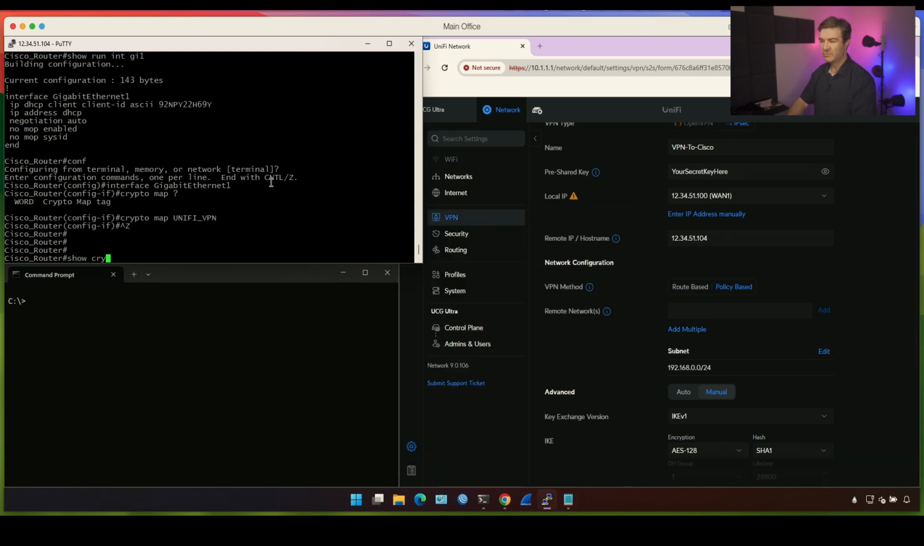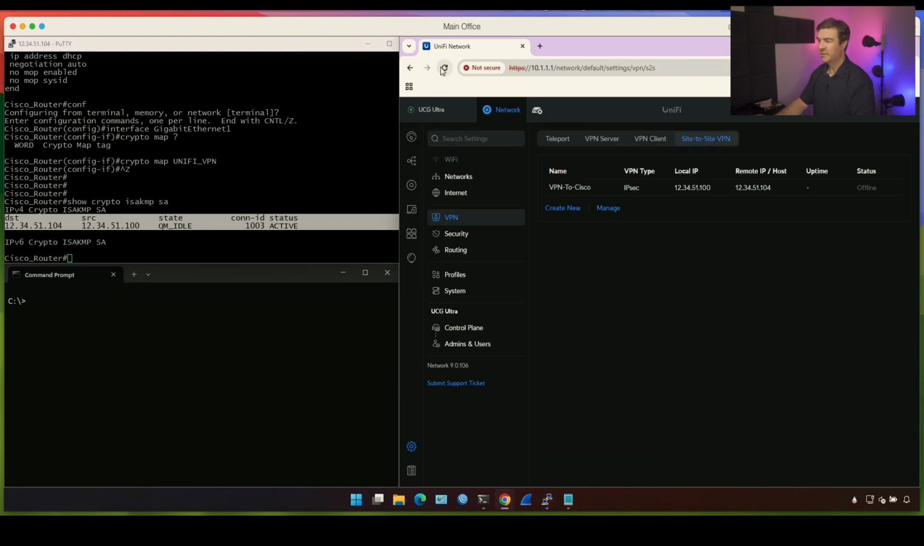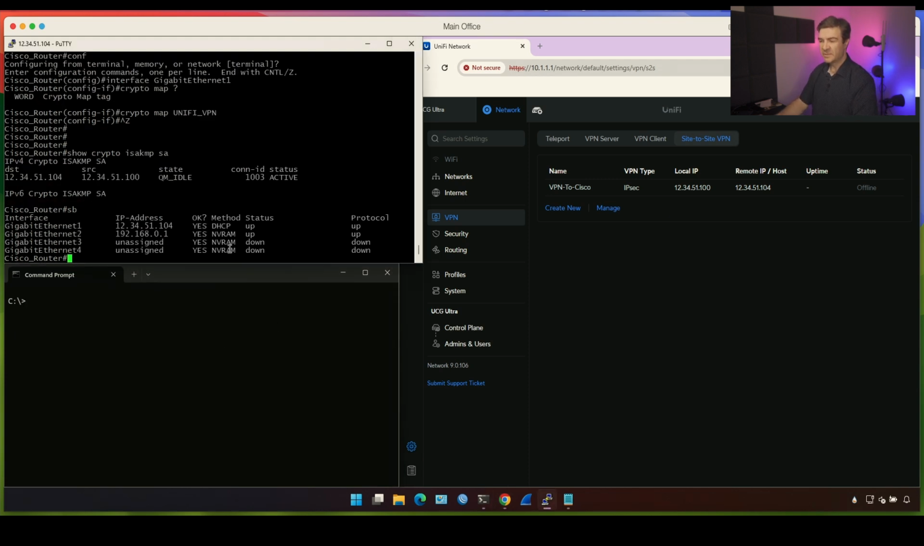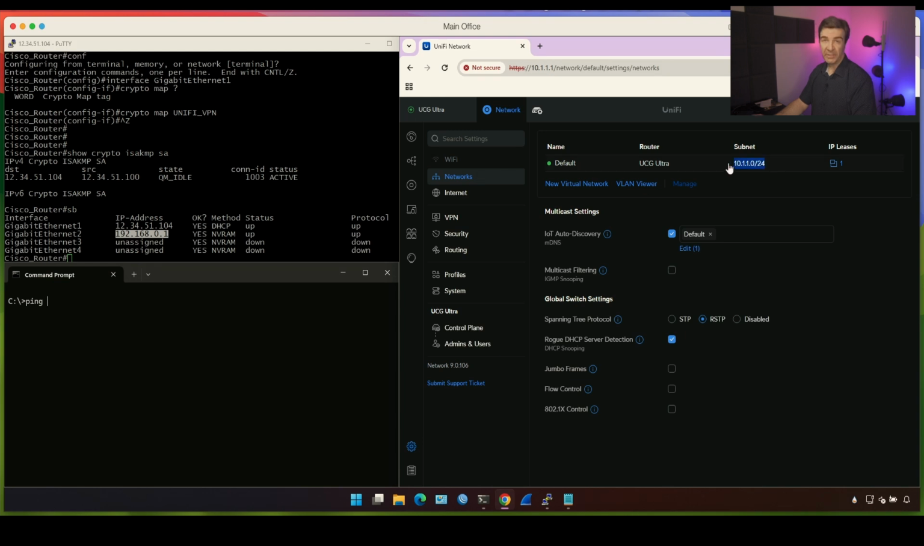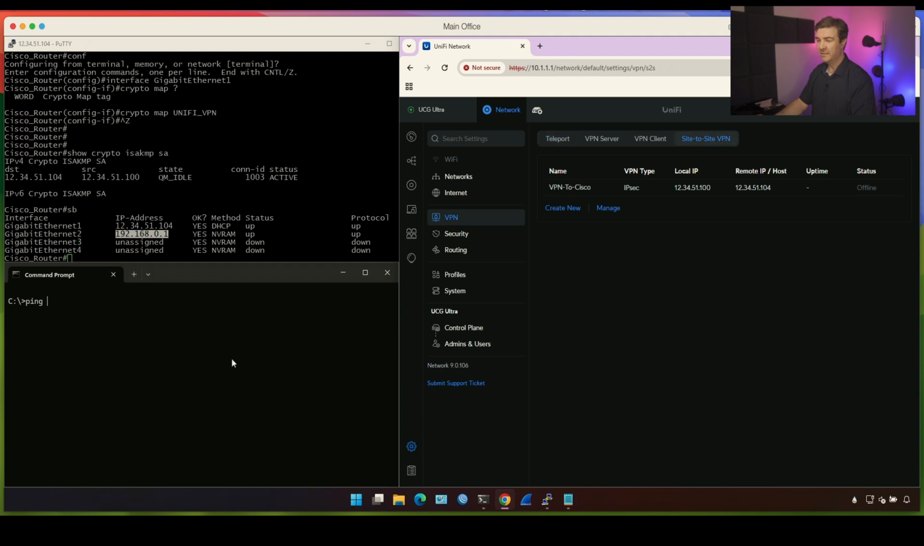Let's do show crypto ISAKMP SA to see what's going on in phase one. And it looks like phase one is up and running. Let's refresh the VPN configuration page on the UniFi and let's generate the traffic. On the Cisco side, we can ping this guy to generate traffic from the UniFi. This Windows is on the UniFi network, on this network. So I'm going to just go ahead and ping the Cisco side to generate the traffic for VPN.